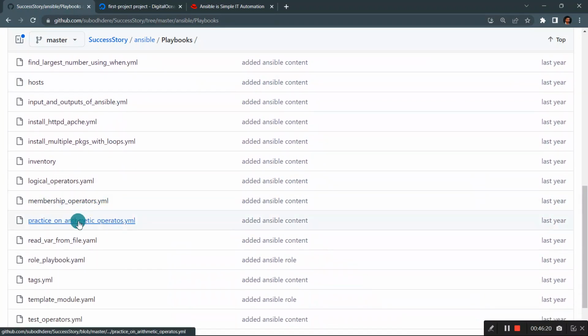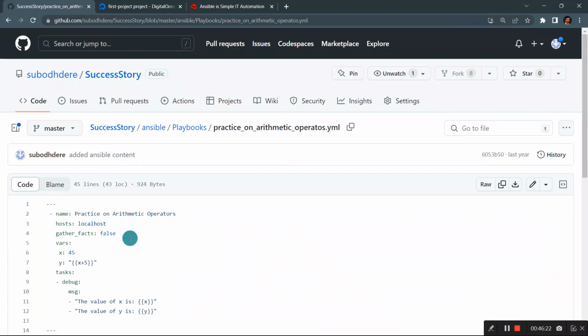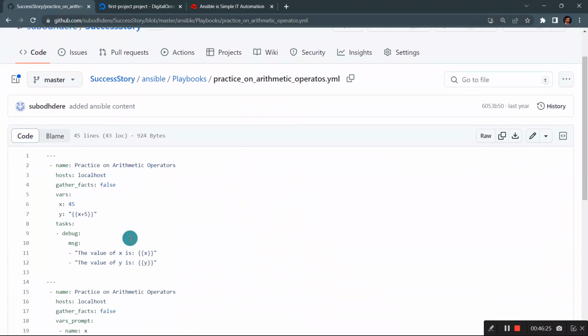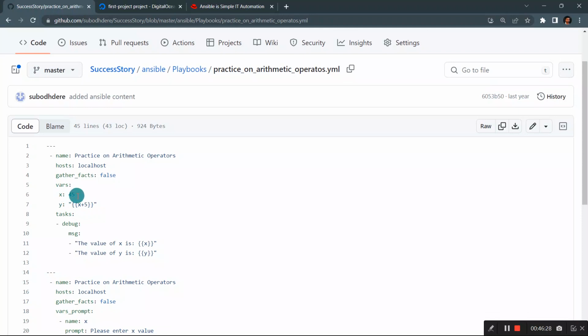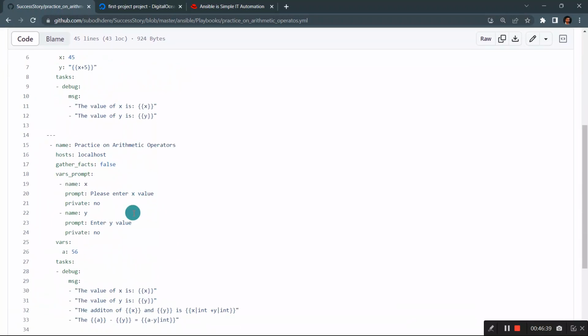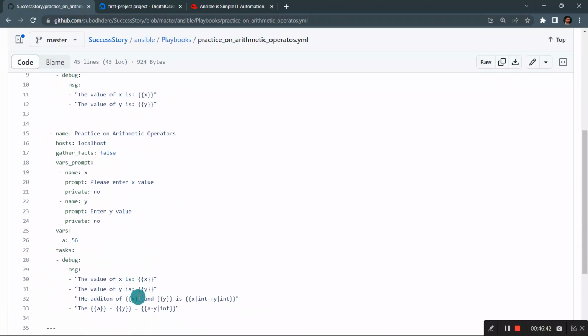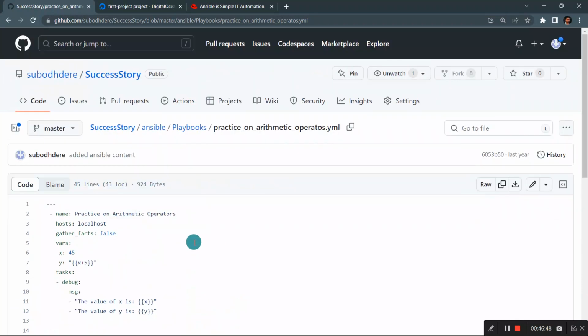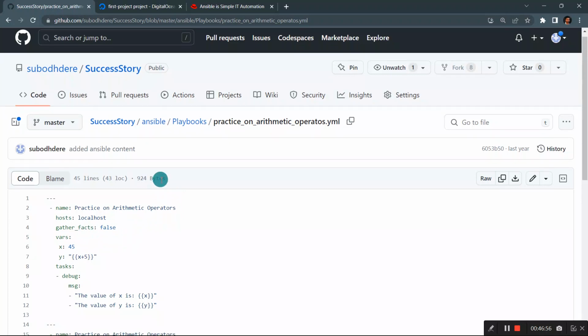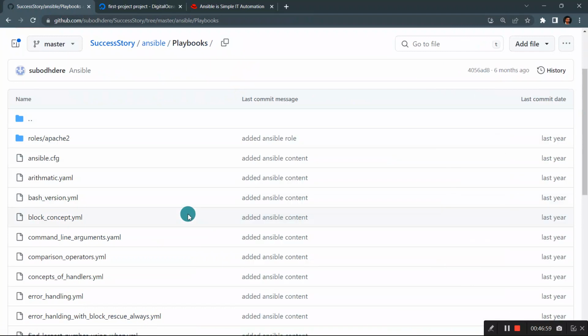Ansible is good in arithmetic operations as well. Like if I say variable x equal to 45 and y equal to x plus 5, so that will be y equal to 50. Such mathematical operations we can do with the help of Ansible. And if you say x plus y, x divided by y, x into y, all such arithmetic operations we can definitely do with the help of Ansible. So you guys can practice this. This is not that complicated to practice at your end.